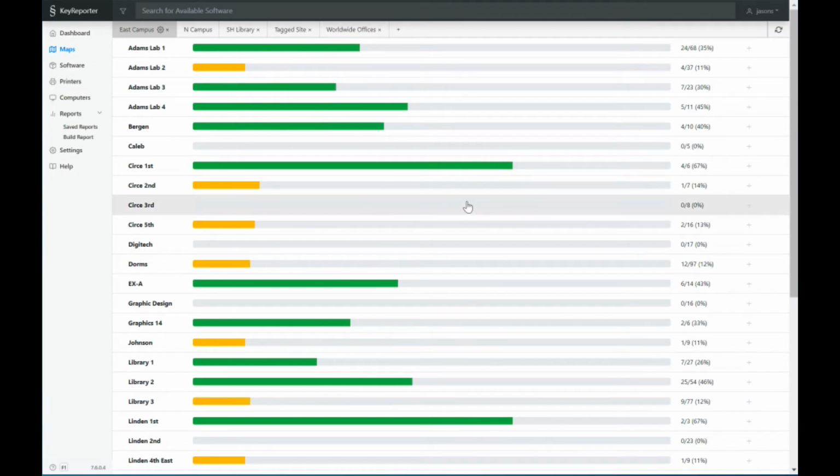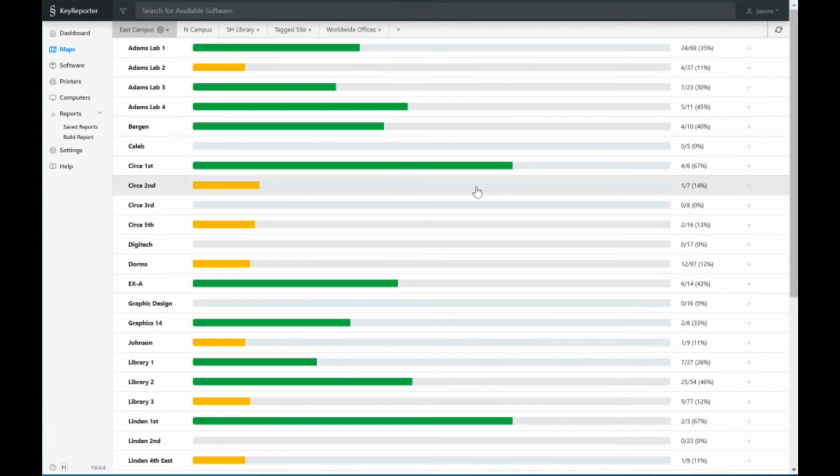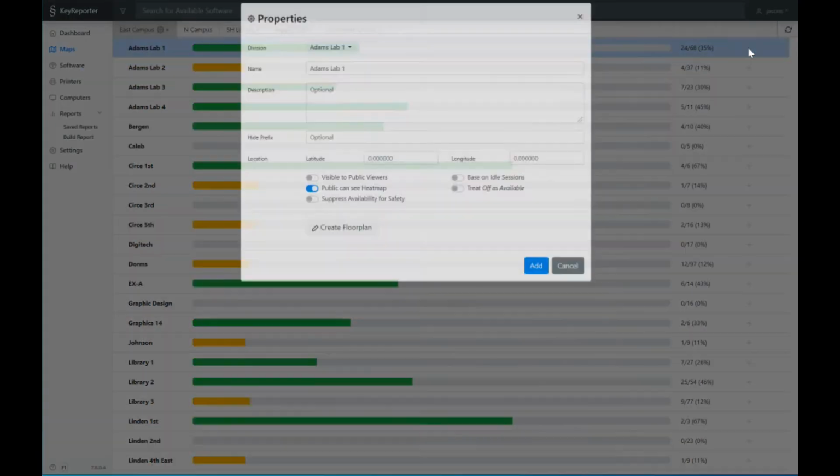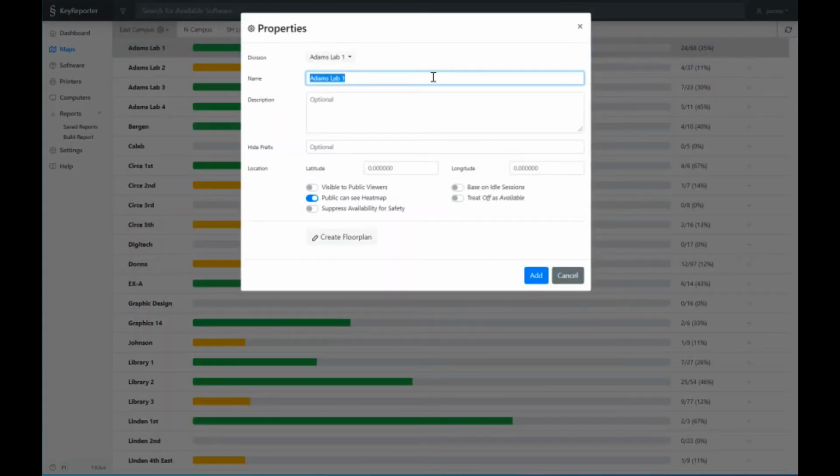With the new map tab created, we're now ready to create our map by placing the first pin. Select a division by clicking the plus icon. Change the display name if you want it to be different from the division name. And unless you know the exact latitude and longitude of the building or location, just click Add.